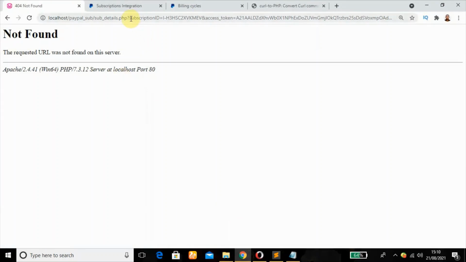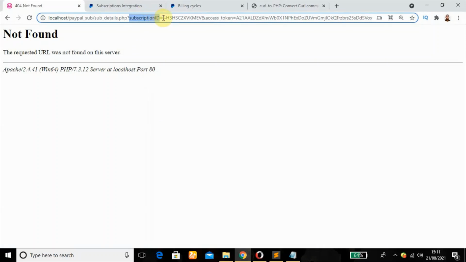Now the URL we pass: this is the subscription ID, and also that is the access token. As you can notice, at every stage we keep on passing the access token so that we can have access to the API. Next stage, this is where we'll use the subscription ID to fetch the subscription details in our database, so we can always update it in case the user wants to cancel his or her subscription.